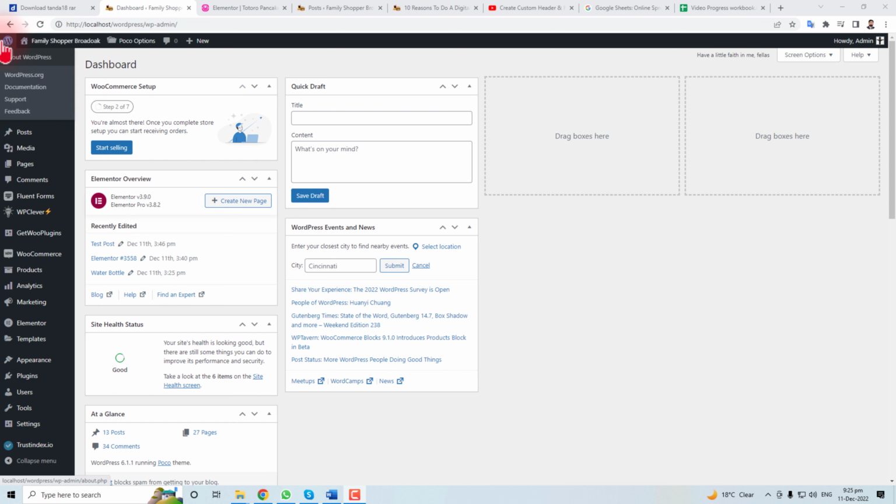Here you will see a WordPress icon. When you mouse over this icon, you will find different options, like you can go to the WordPress website, you can see the documentation, you can get support and feedback, and here you will find our current website title. If you want to view the website, you have to click this option, and if you want to visit the store, you will click this option.